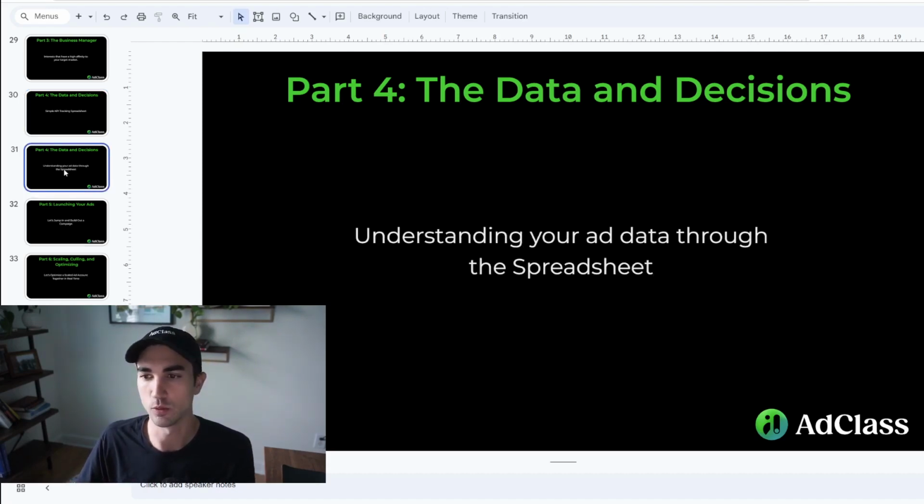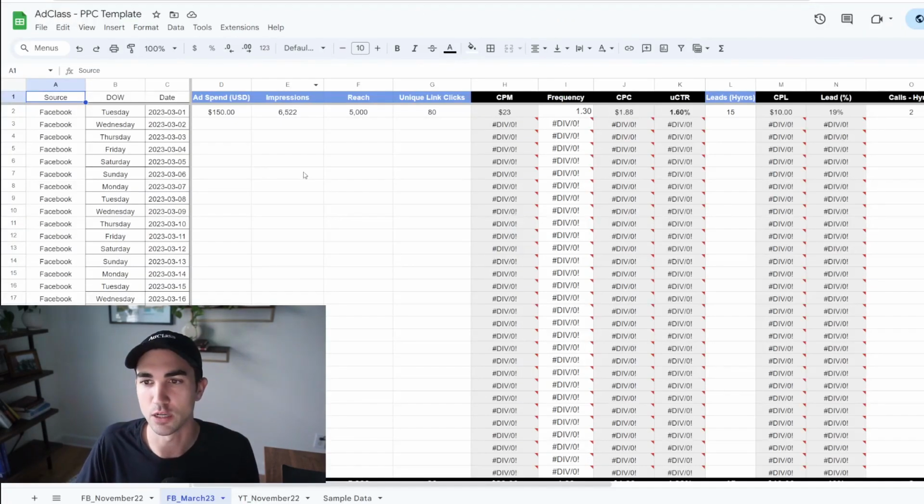Basically, we're going to walk through understanding your ad data through using this spreadsheet. So at AdClass, we call this the PPC template. I'm going to share this with you guys for free as part of this training. But basically, this is the lifeblood of what we do as far as ad tracking goes. And we found ways to automate this so it does get updated automatically, because when you're spending millions across dozens of accounts, it gets a little time consuming to update. However, I would highly recommend that you update this yourself for the first few months of running ads, because it's going to be a huge game changer for you in understanding what's working, what's not.